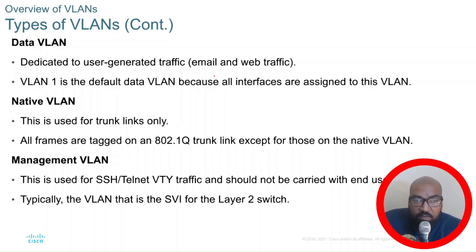Good frame of thought: obviously, bad actors and hackers know that these switches typically are on VLAN 1. So a good form of security is basically changing those VLANs, changing those numbers to something proprietary that we understand and know, something that's not just basic, out of the toolbox. Native VLANs are used for trunk links only.